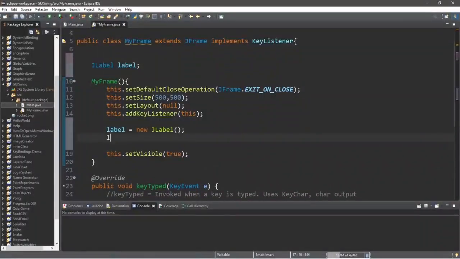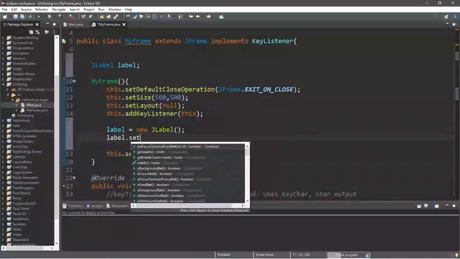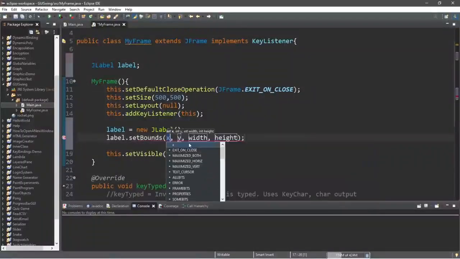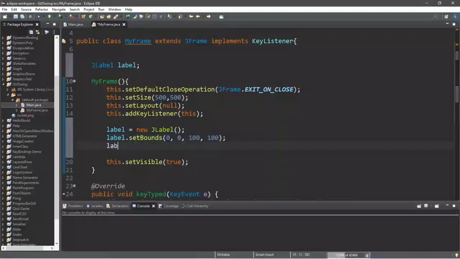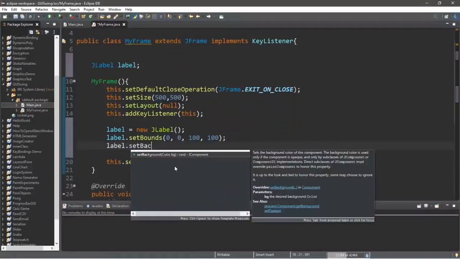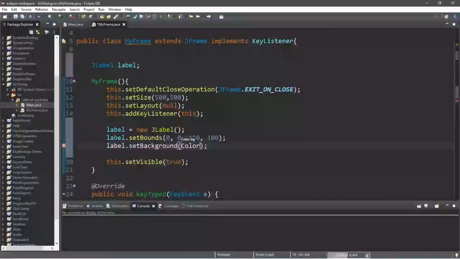And let's set the bounds for this label. label.setBounds. We're setting the bounds since we're using no layout manager. Let's say we want this to start in the top left corner of the frame. That is where X is 0, Y is 0. Let's make the width 100 and the height 100. And let's set a background color. label.setBackground. Why not red, I guess?